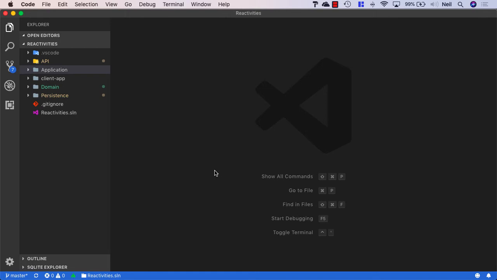So now we've seen what we're about to do, what we're going to do is add our first handler. And this handler is going to bring back a list of our activities from the database. Now all of our application logic is going to go inside our application project. And this is the one that we're going to store all of our handlers inside. And what we also need at this moment is access to Mediator, which is going to allow our API controllers to send requests to our application project.